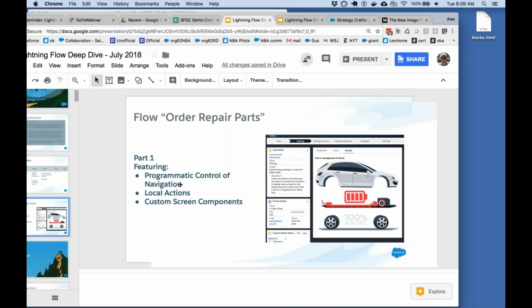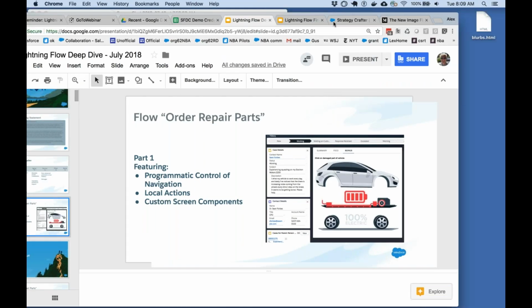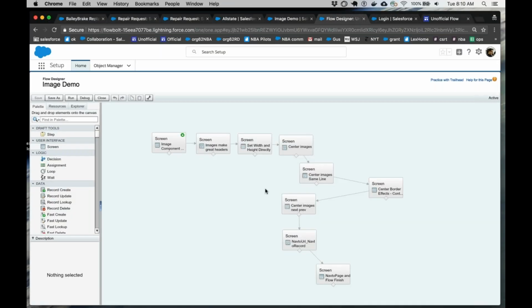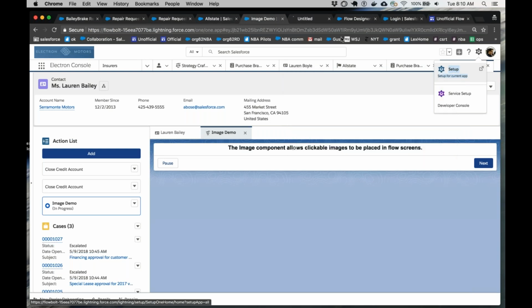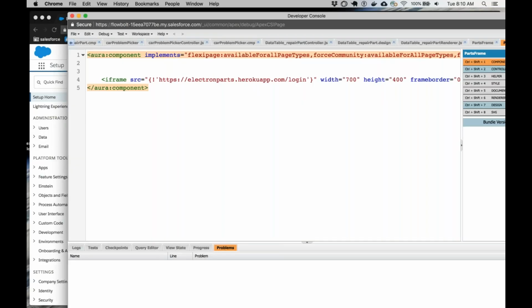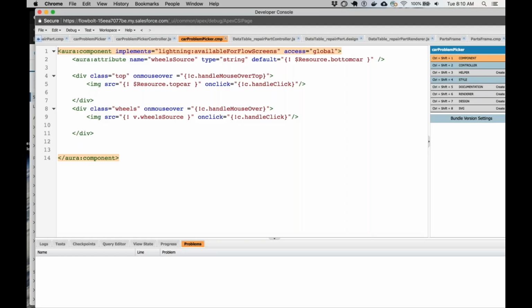just to emphasize some of the things that you saw there, the programmatic control of navigation, let's take a look at how that was done. So I'm going to bring this up. The way I'm going to drop into JavaScript, you're going to be able to see how easy it was to take control of the navigation. So that particular component was called Car Problem Picker. And in Car Problem Picker, you can see here is where we are pulling some of those images.